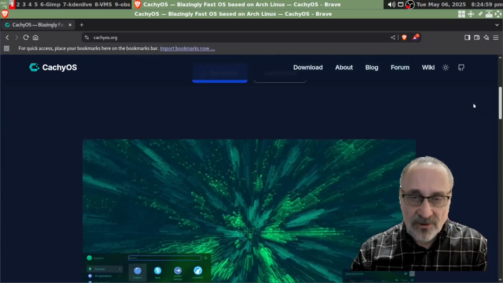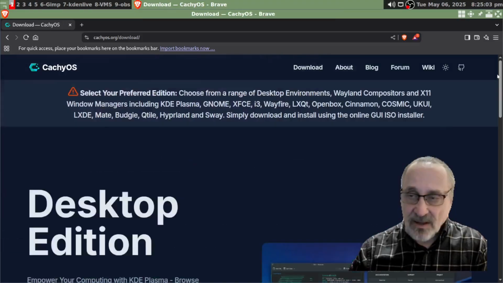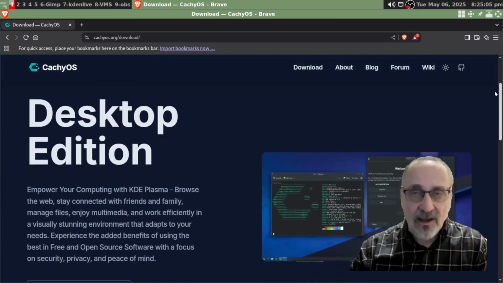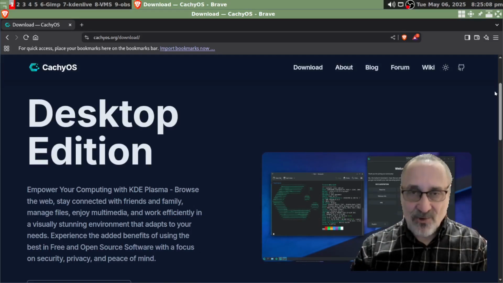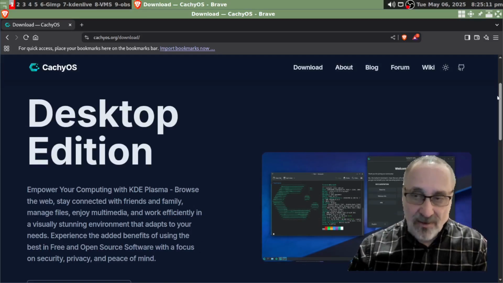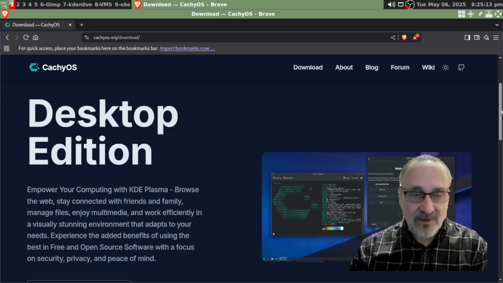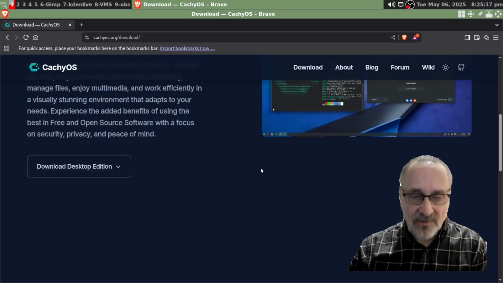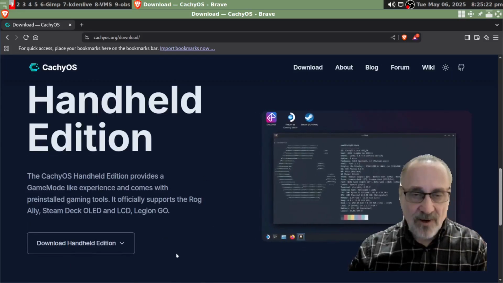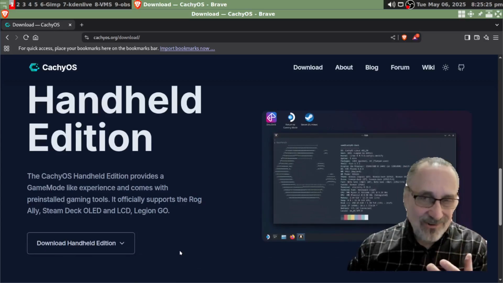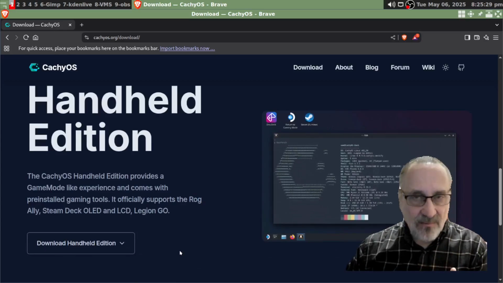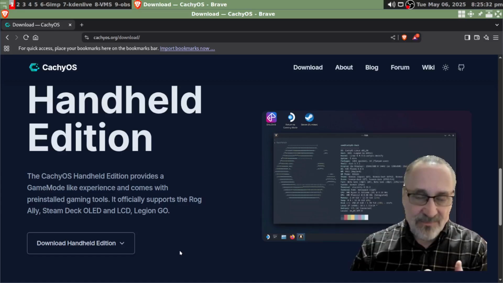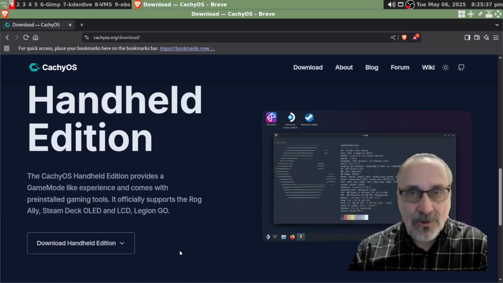So what I'm going to do is click on download, and I'm going to scan down, and they have two ISOs. And this is something I really like about this distribution. They have one ISO for a desktop edition, and they have another one for a handheld edition. And I suppose that's for a smartphone or a smart tablet that's built so that it will work with Linux. I guess. I really don't know.